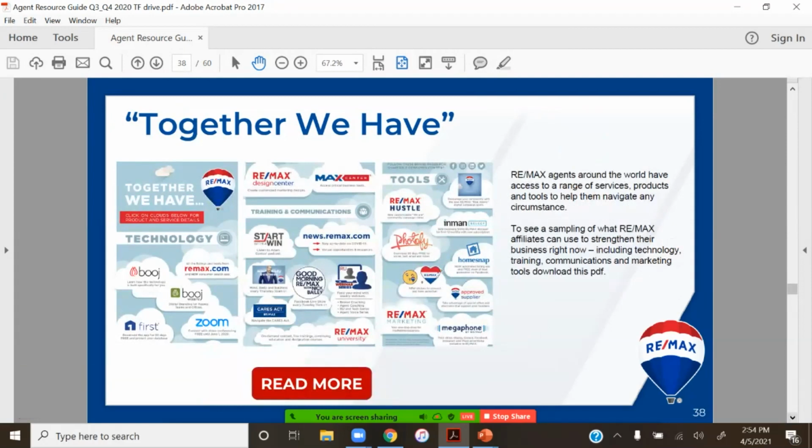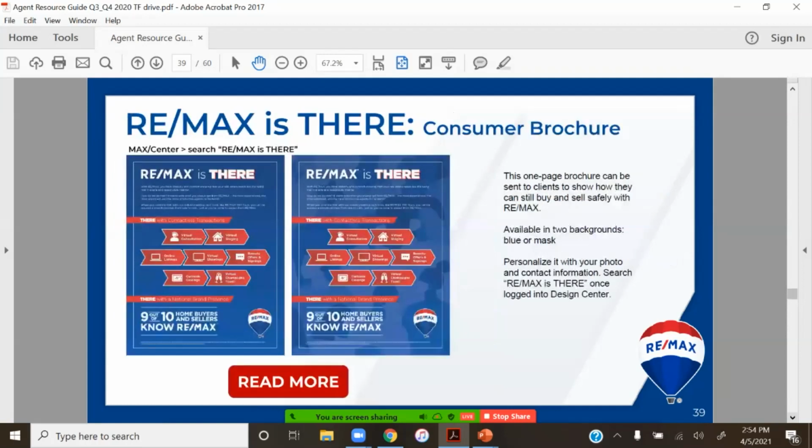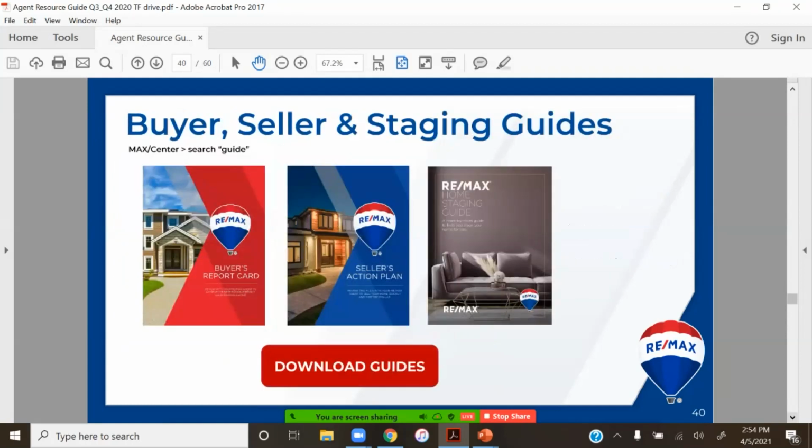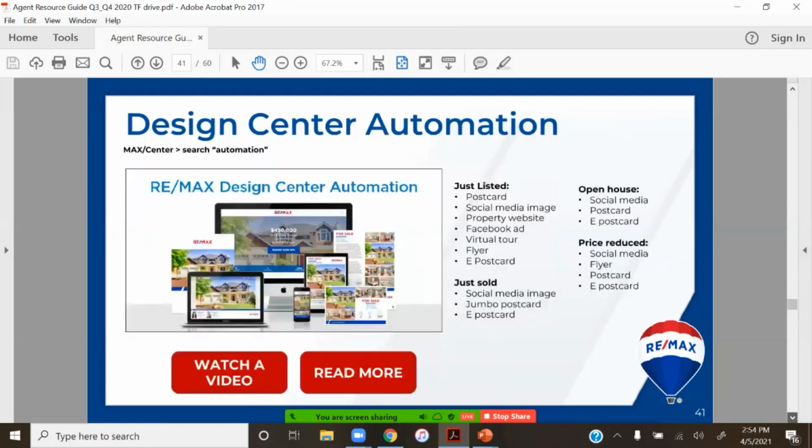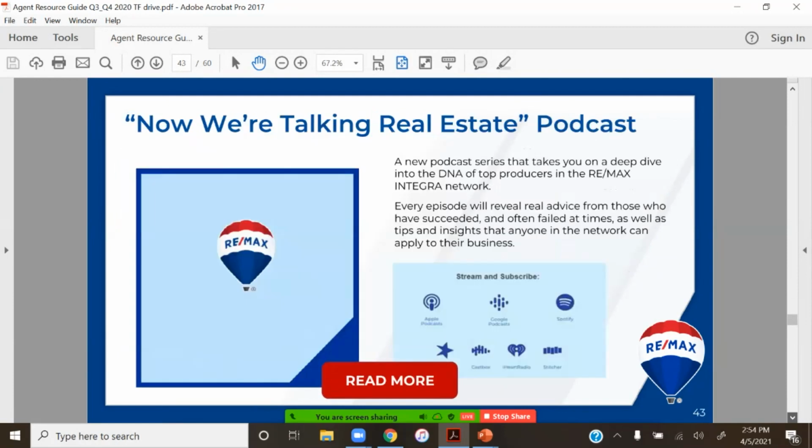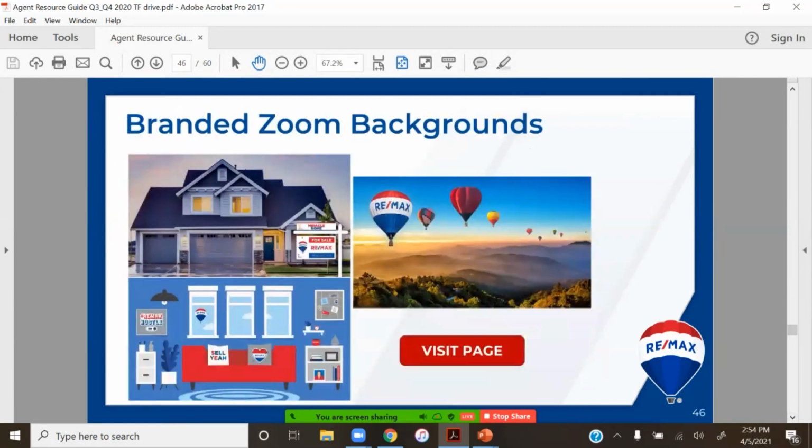So as I close, I want to walk through just these last few things and remind you every page here that's advertised has a red link for you to click into. There's all kinds of brochures. We have our report cards and seller's guides and staging guides for you to download. We teach these in our marketing and listing presentation classes. Design Center automation is going to be fully examined.